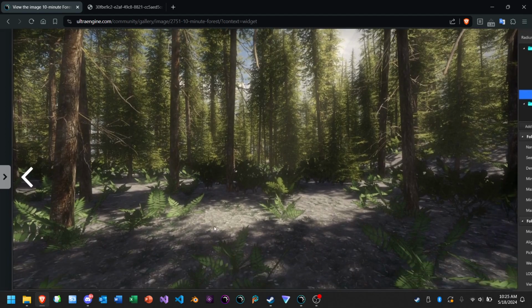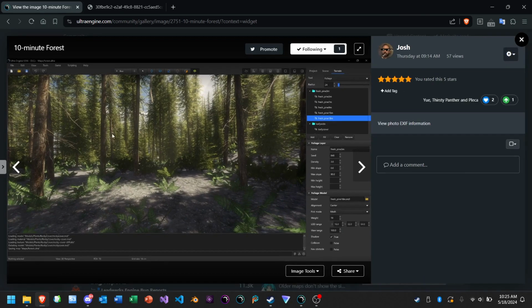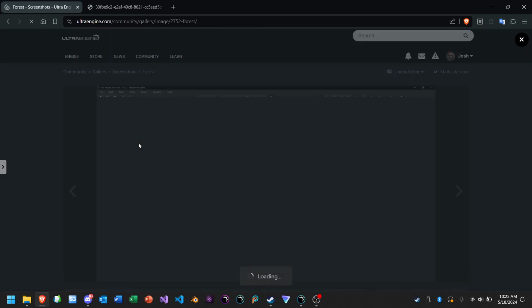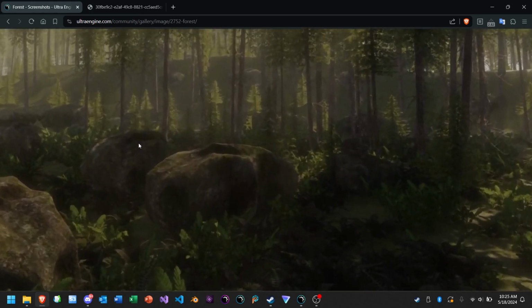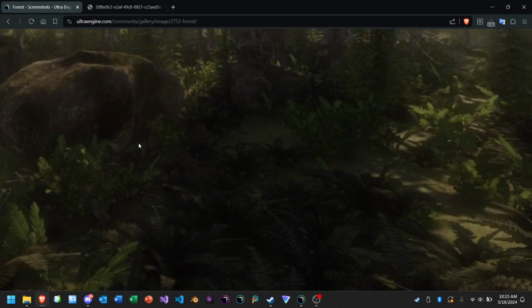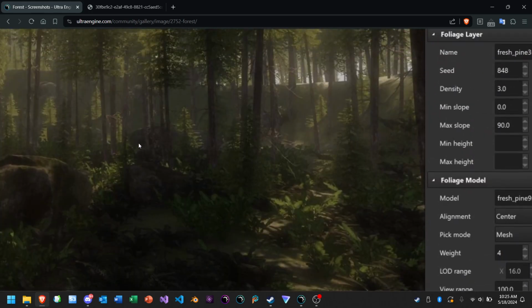Not much ground cover here because I was just kind of getting things set up. But that was a good technique. And then here we have a lot more ground cover, of course, and that looks pretty good.